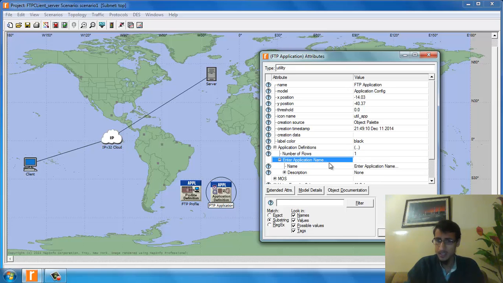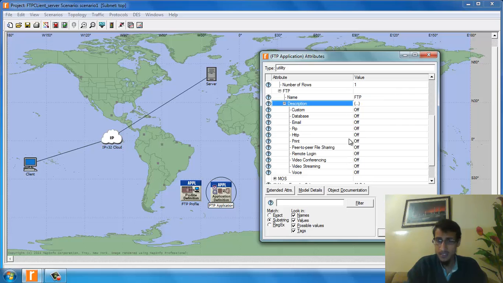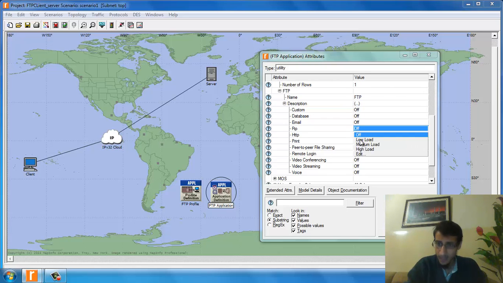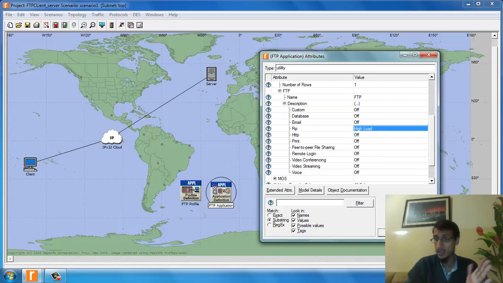Enter the application name; you have to type FTP. In the description, you have to select FTP. It's off, so select that, and select high load, because I'm doing that for high load. And click OK. That's it.